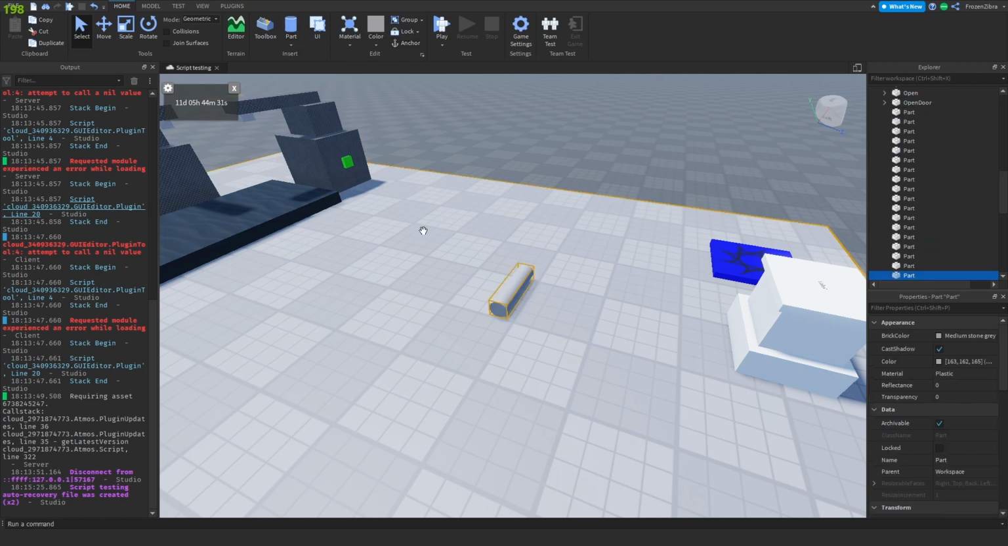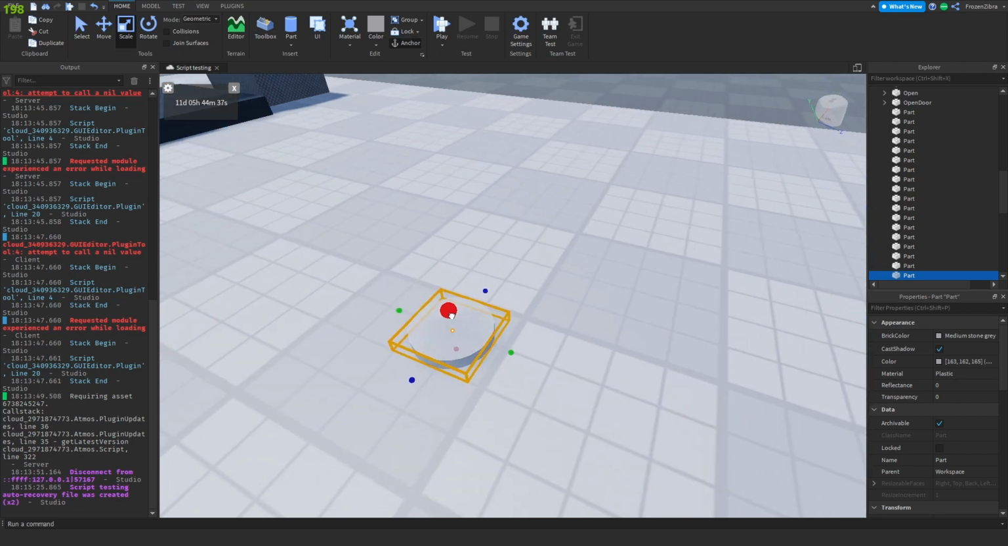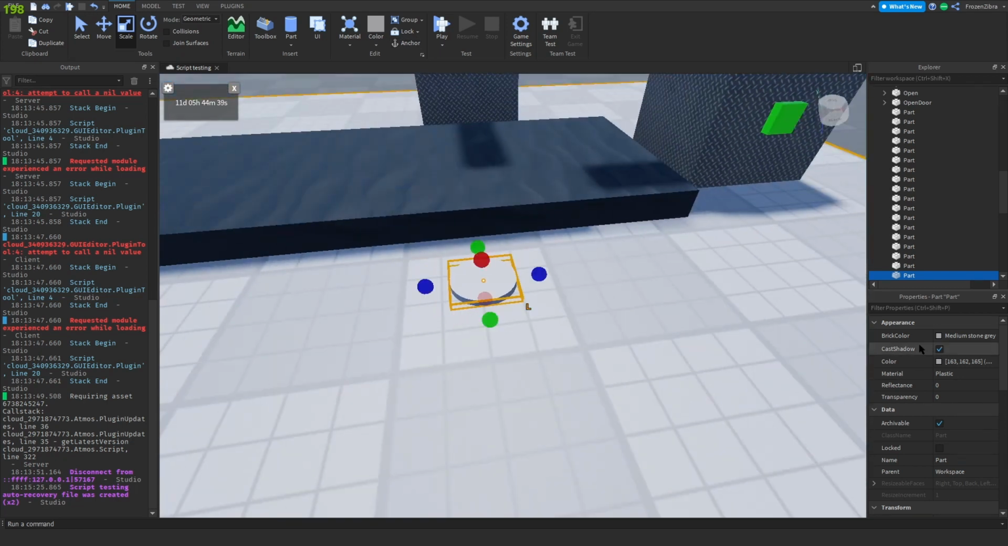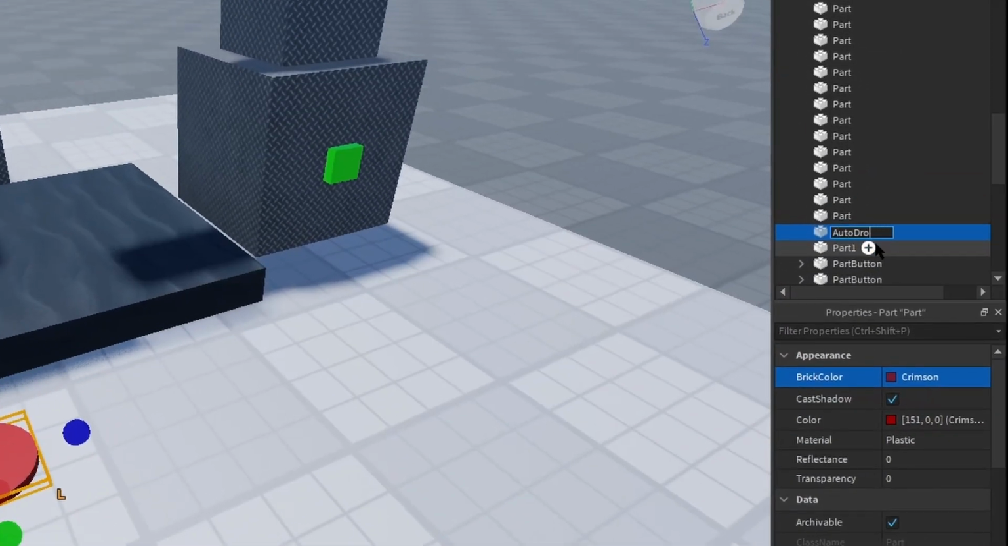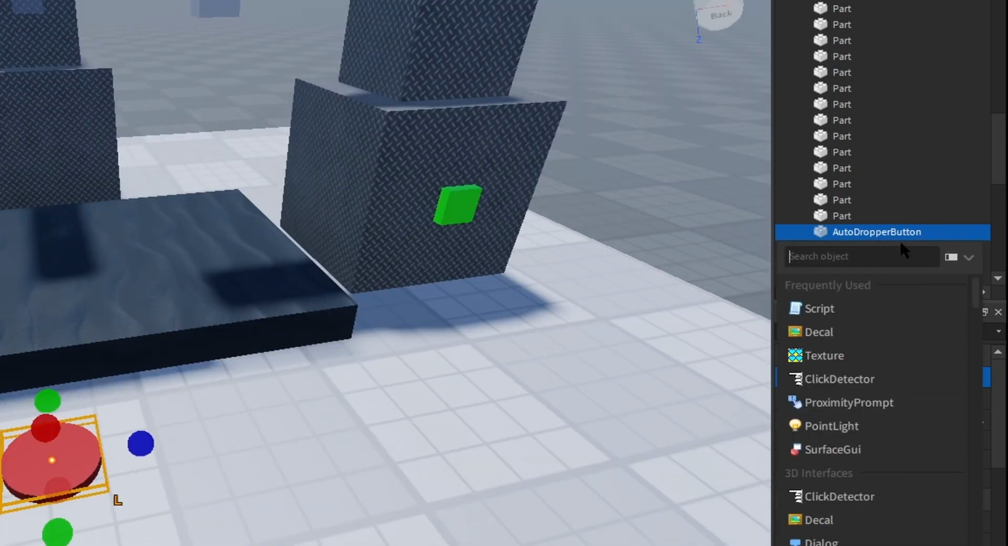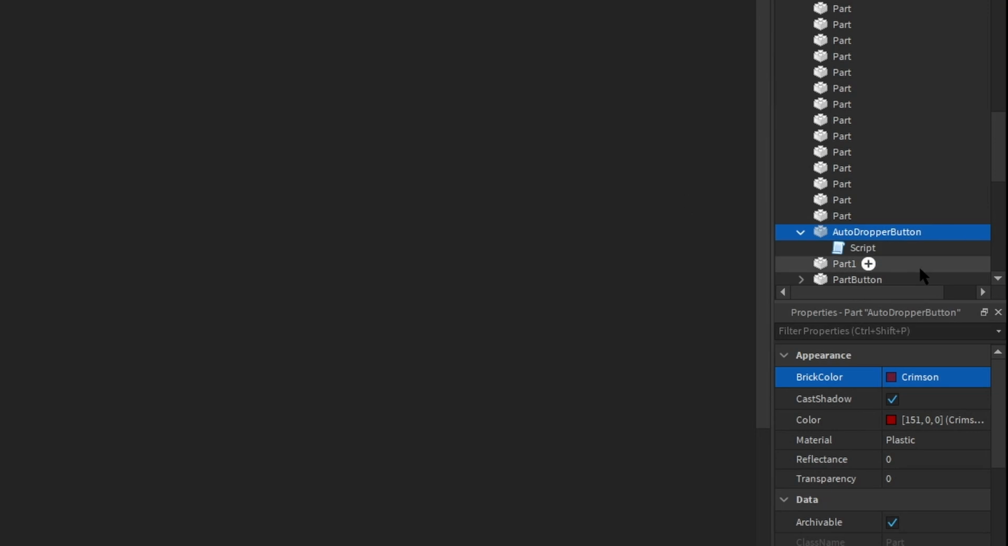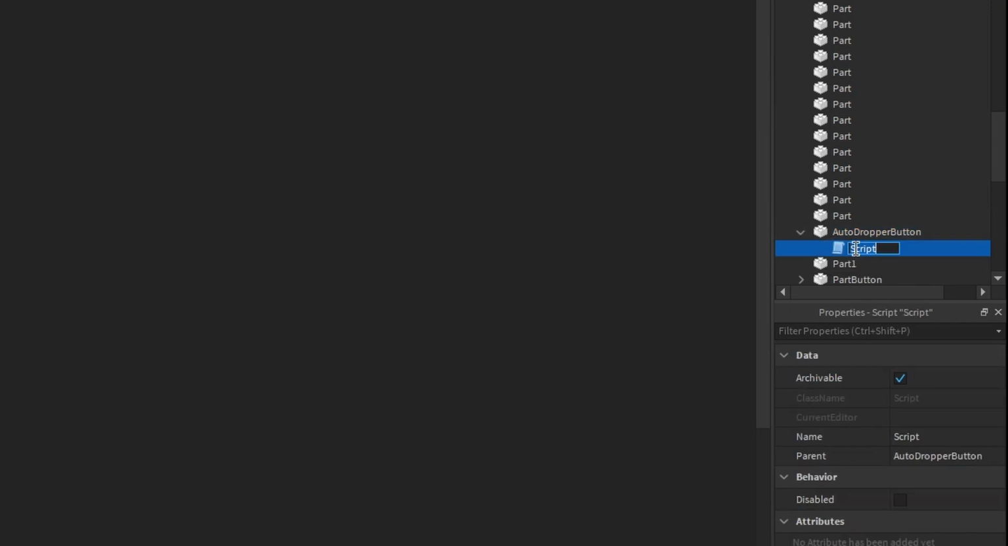So I'm gonna make a cylinder. I'll scale it up, maybe like that. Yeah, that's good. I'll make mine red. I'll rename this auto dropper button. Rename it whatever you want, but you have to remember that in the script you have to type the actual name of it. I'll press on the plus, add a script, don't type anything, rename this script spawn handler.